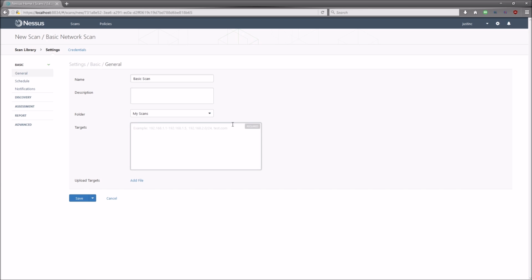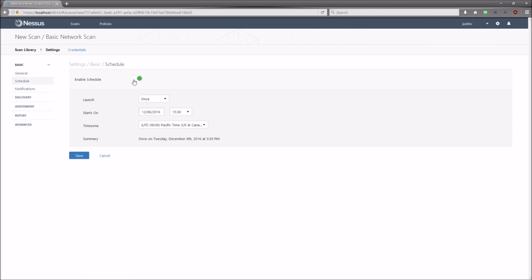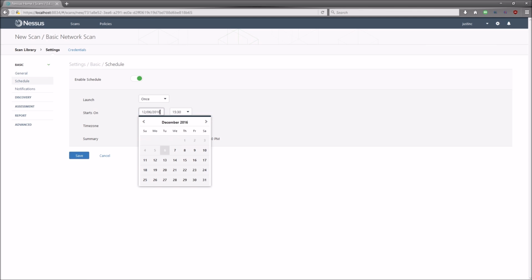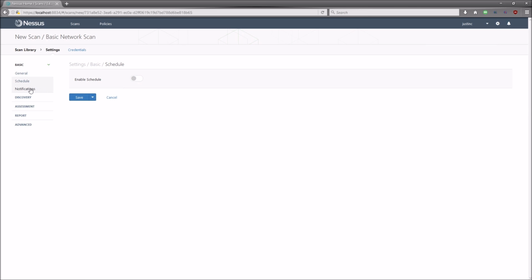Alright, moving along, we basically got our general settings for our basic network scan. We'll move on to schedule. This is pretty basic, you can enable a schedule for Nessus to launch. We won't be doing that. We don't really need one. This is going to be our first scan. If you feel like you're advanced enough to start more scans later on after this, by all means feel free to do so. But we're going to go ahead and skip scheduling. Notifications, this is pretty neat. But you'll have to set it up on your own. We're not going to do it here.